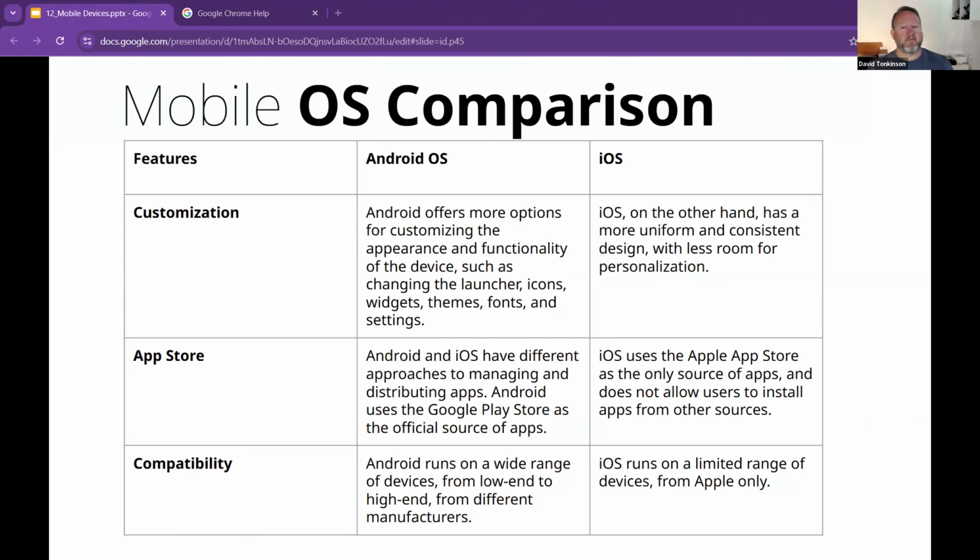And compatibility. Androids run on a wide range of devices, from your low-end cheap toys that you can buy all the way up to some very high-end spec for the manufacturers. So your manufacturer can simply go, I want to run an Android device. I'm going to make it as whizzy and fantastic as I like. Or they can go, I just want something really cheap. So there is wide compatibility on the Android operating system. And of course, the Apple one simply just runs on Apple devices.